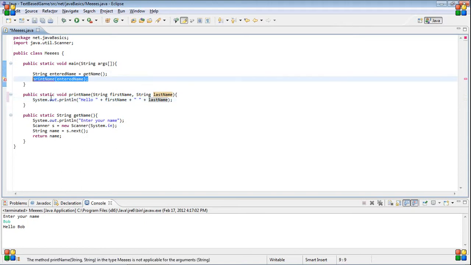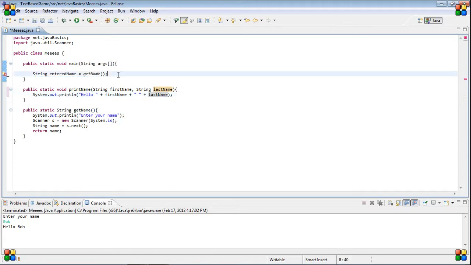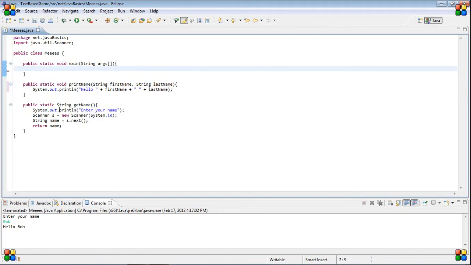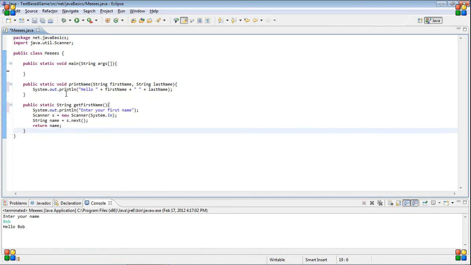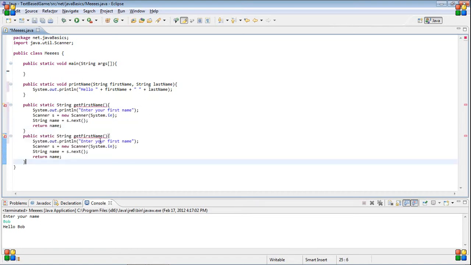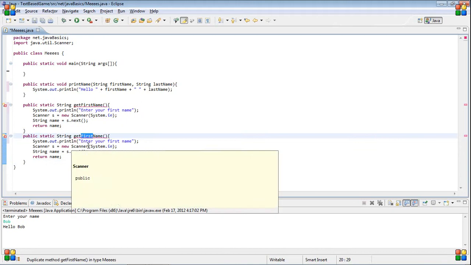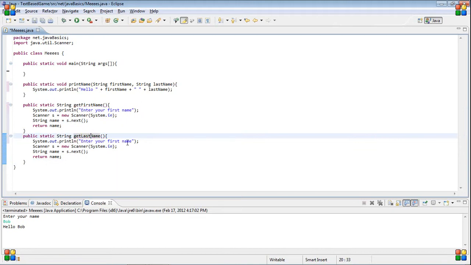And as you can see, that's not working. So we're going to just erase that, and we're going to erase this. And let's change this to get first name. Get first name. We're going to change this to enter your first name. And then that can be the same as before. And what we're going to do is we're going to copy this. We're going to paste it. We're going to change it to get last name. And then we're going to change this to last name.